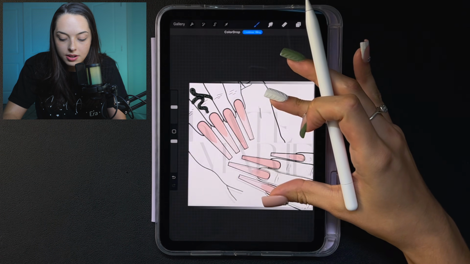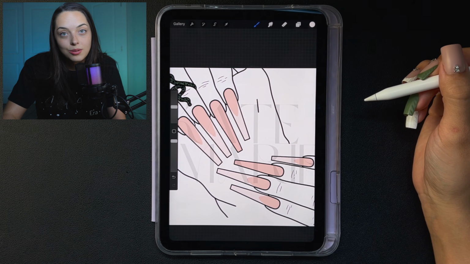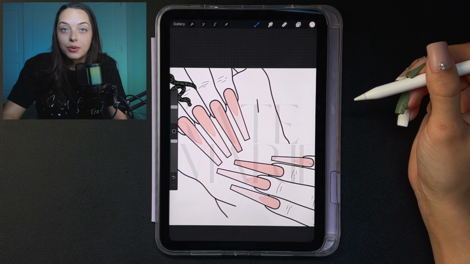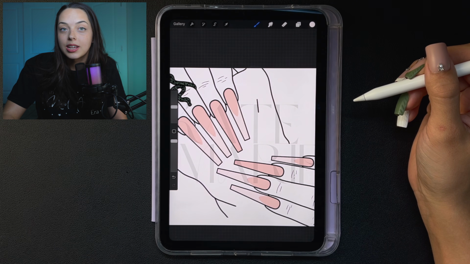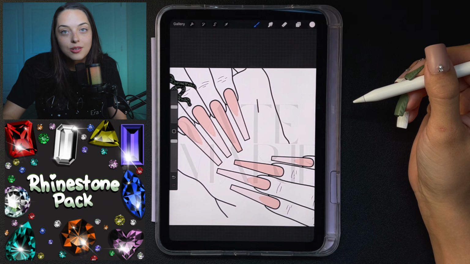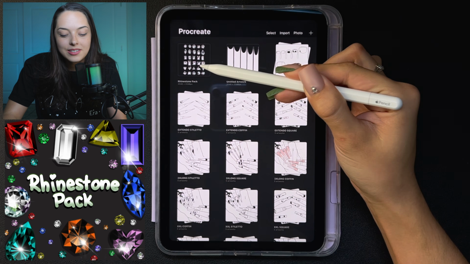Okay, so now I have my French tips. I'm going to show you guys how to add rhinestones. Now, in the beginning, I didn't know how to do rhinestones, and the best way that I found is actually importing an image. However, I made things a lot easier for you guys, and I created a rhinestone pack. So really quick, I'm going to go out of this and go to my rhinestone pack.